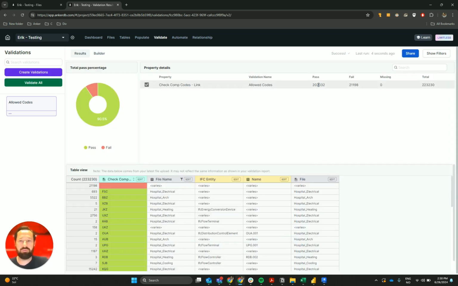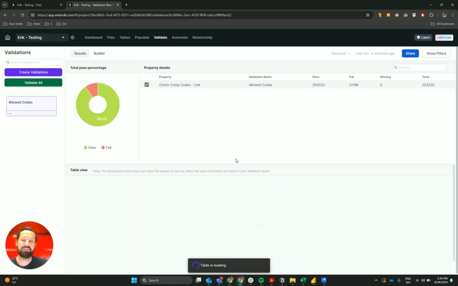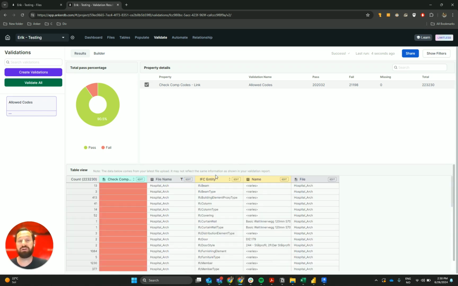We have roughly around 200,000 elements that are passing with the right code, but we also have 21,000 elements that are not using the right code. And right now you can only see that they are red because they don't have any code or it's the wrong code. But then if I expand IFC entity, I can see which entity the failing elements are. Like IFC beam, we have 13, doors we have 2.